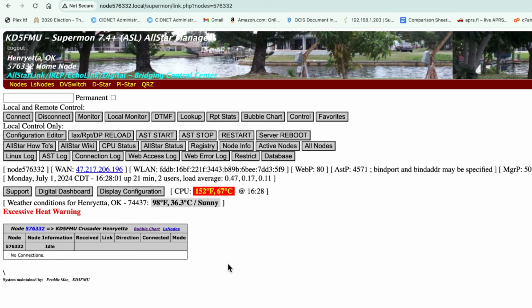Look at this, people. This is great. Looks like my CPU up there is getting a little warm. And we are under excessive heat warning. So we are at Supermon 7.4 AllStarLink. So let's see if we can link up to anyone. I don't know if our Asterisk database has reset. So let's just see who we can connect to.